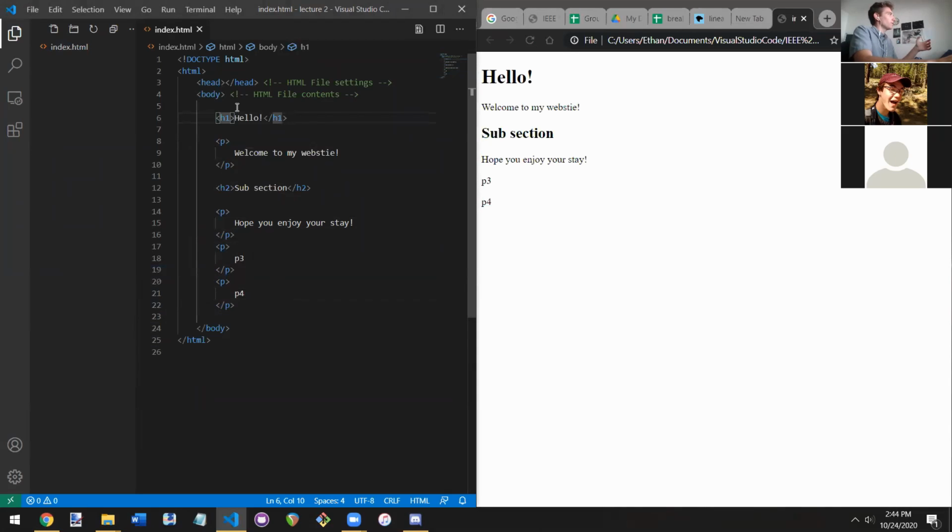All of these are called elements. Header 1 is a type of element. Paragraph is a type of element. These are all elements, and these are predefined by the browser. They have some default styling. For example, H1 is going to be pretty big text, and it's going to be bold. Whereas paragraph is going to be just standard, normal text, normal font size.